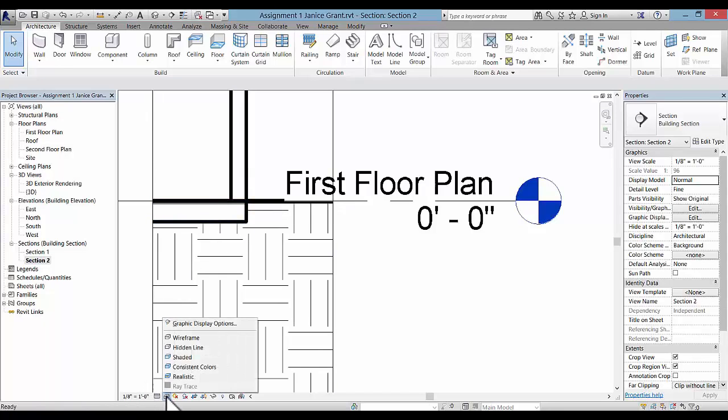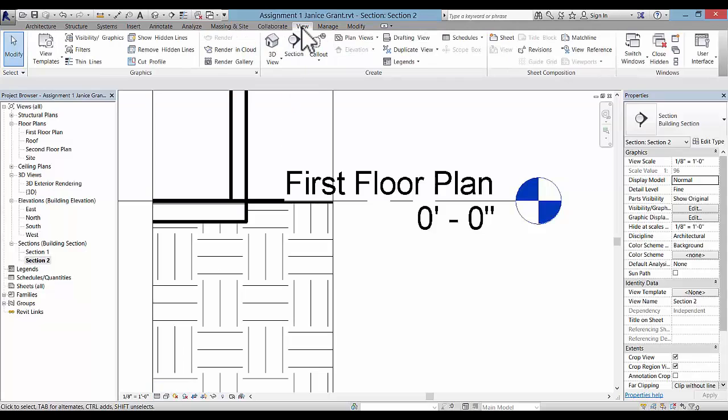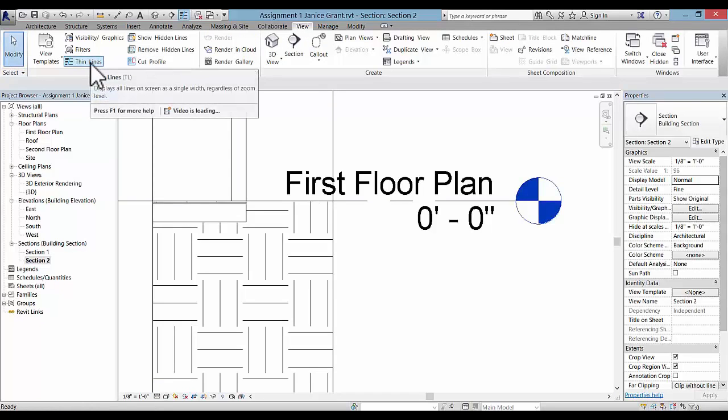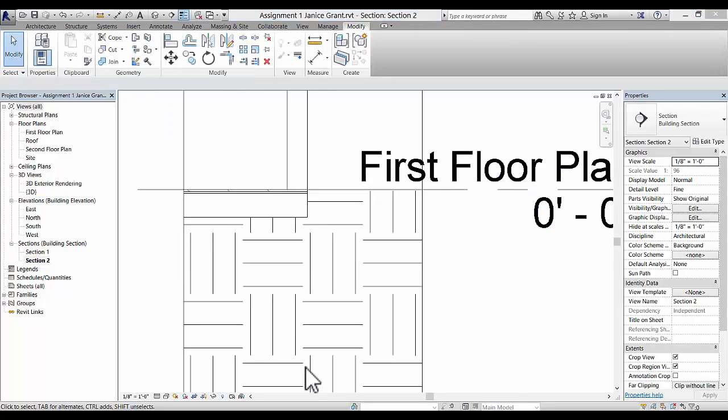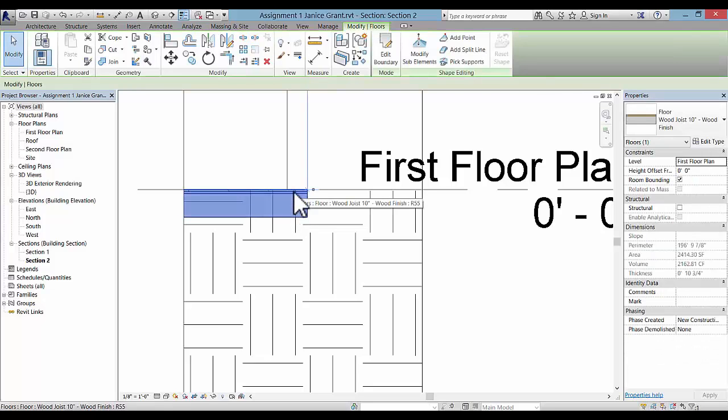So we changed our detail level to fine, but we still need to go to the View tab and pick Thin Lines. And by picking thin lines, we can at least turn on and off here those bold lines that we can clean up later on. So you need to take a look at the structure and make choices on whether you're going to edit the style of the floor or use a different one.